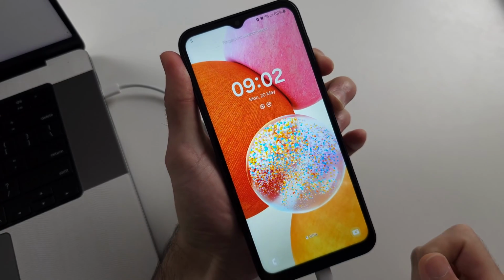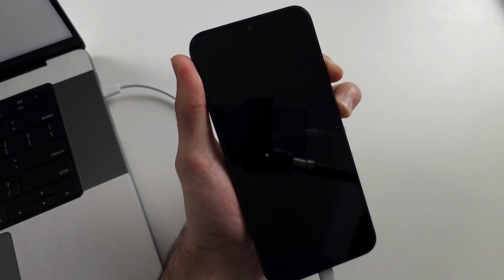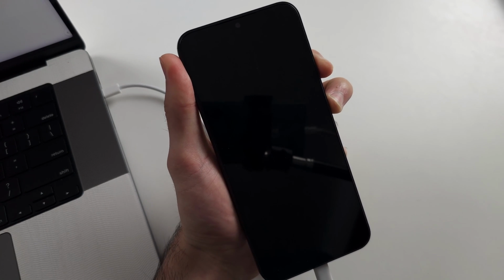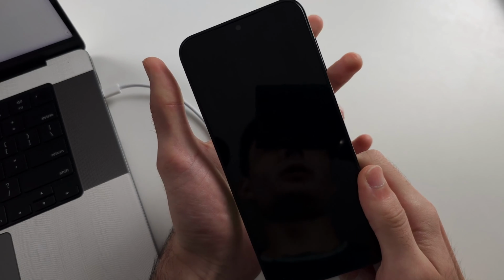Press and hold power and volume down. Keep these two held down for 10 seconds. So I'll start counting now. 7, 8, 9, 10. Release power and volume down.